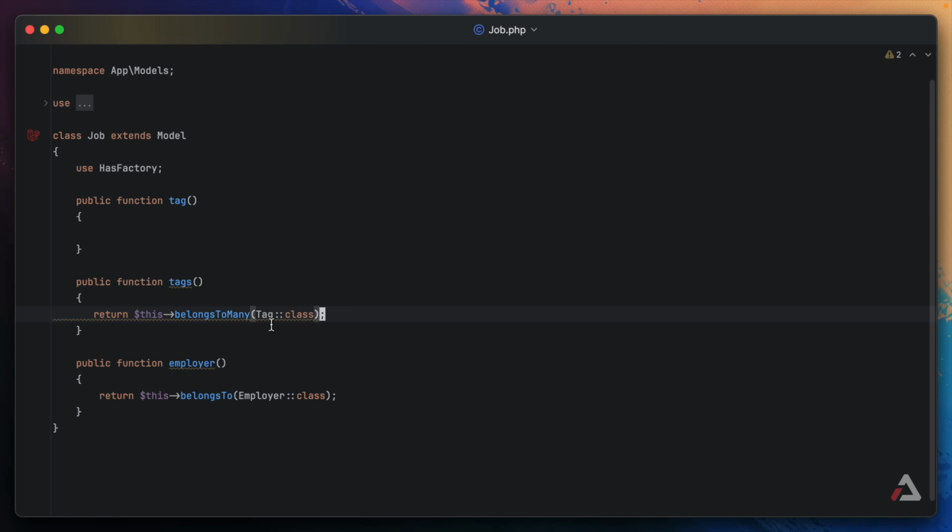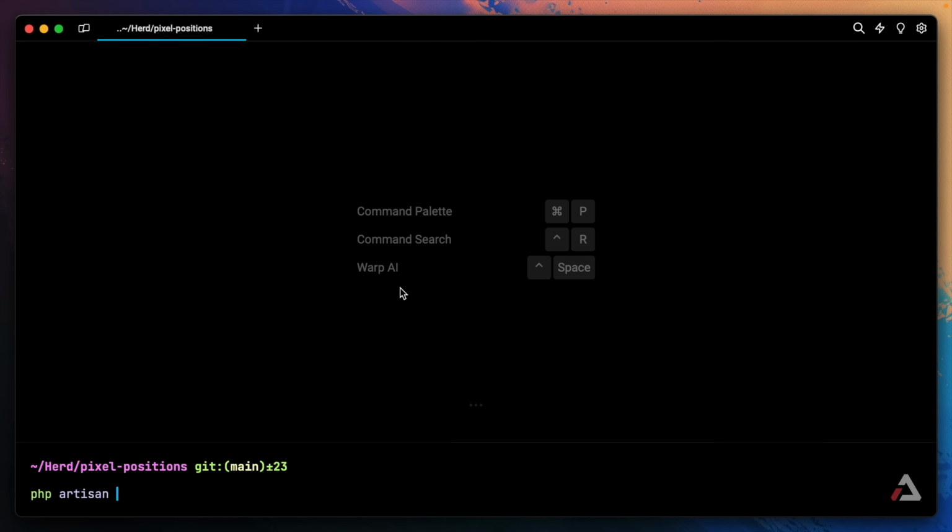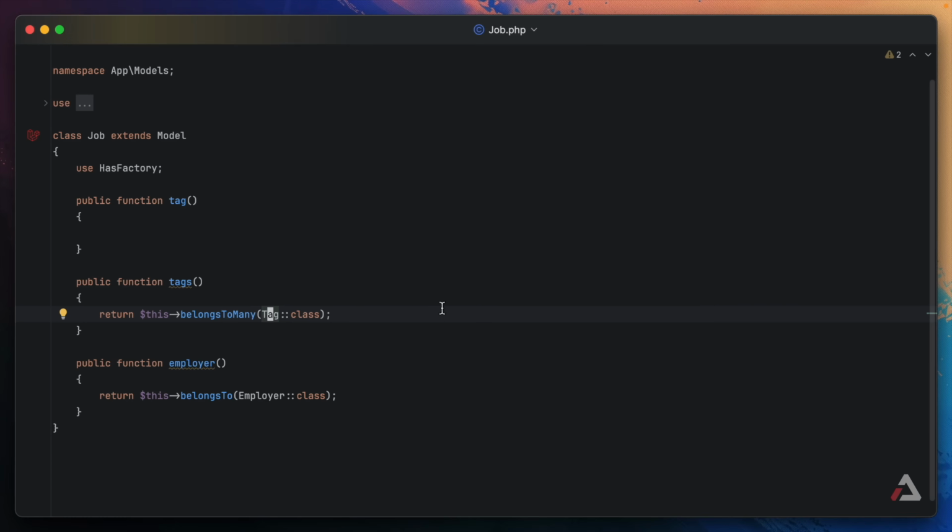All right, so we have a tag eloquent model. We have a job eloquent model. Next, we need an intermediate table. And this table will include the job ID and the tag ID. And it'll do that over and over. That way, one job could potentially have 100 different tags that it is associated with. Let's create a migration. PHP Artisan, make migration, create job tag table.